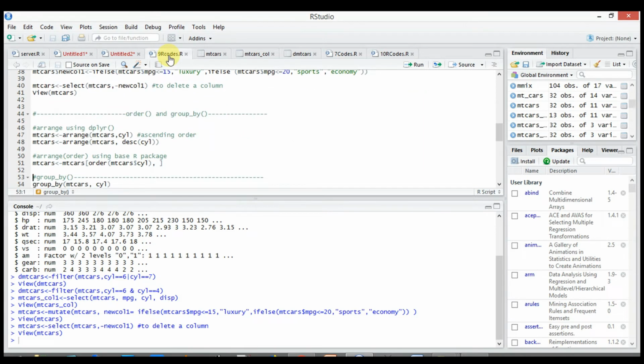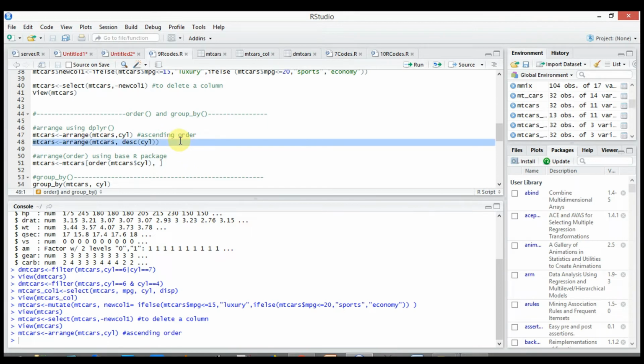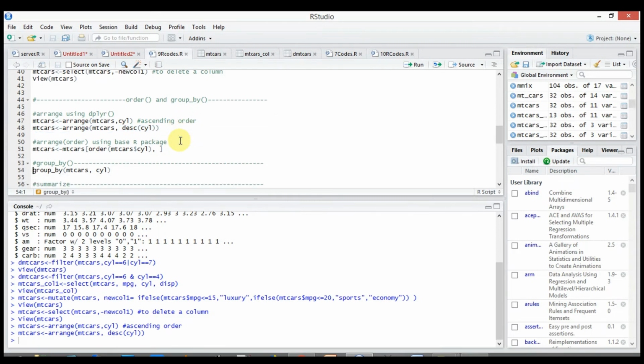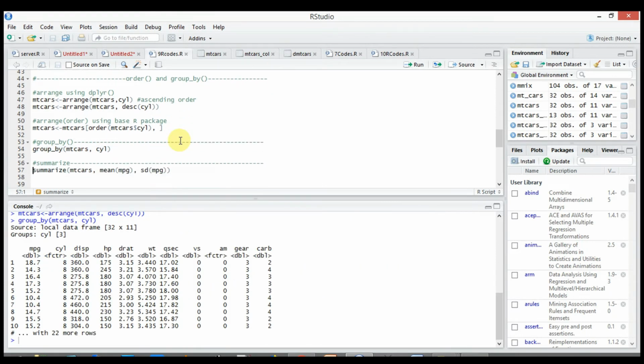To sort the data using dplyr, all we need is to type arrange, then the dataset name mtcars with the column name that will be used to order the dataset. By default, it will use ascending order, and for descending order, use the word desc with the column name. To create a group, use group_by, and to create a summary, use summarize with the functions in it.